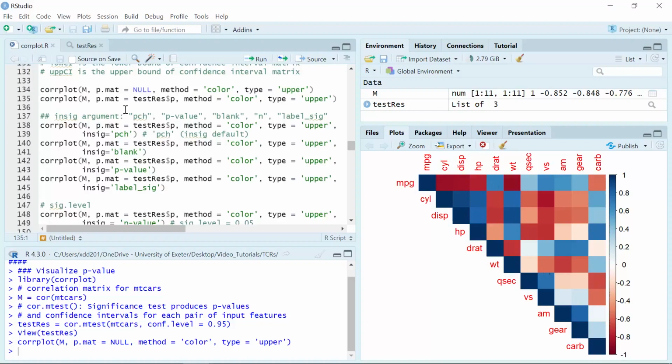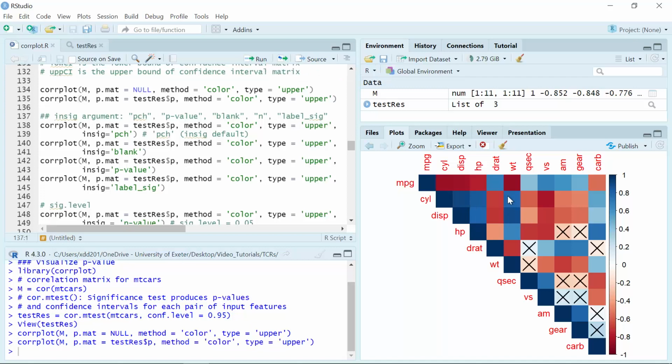If we set the p.mat, we know in the list p is for the p-values, so we can get the p-values for the p.mat. We can run this code again. Let's run. You can see now we add a cross on those grids. If there is a cross, that means the p-value is not significant. For example, this cross is between the data hp and am. For the rest of the demonstration, we are going to just use the upper part of the plot.